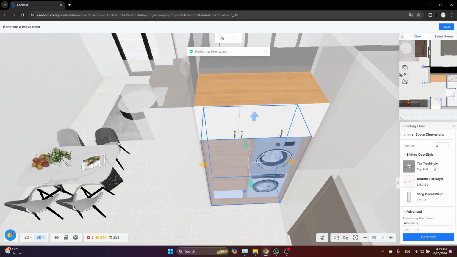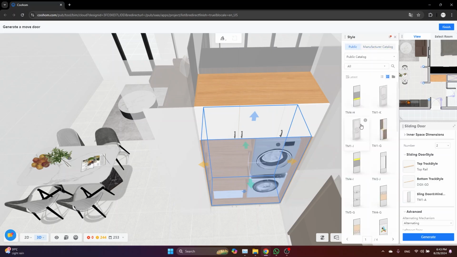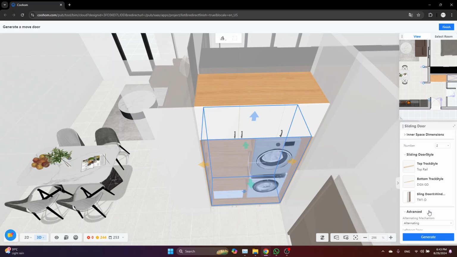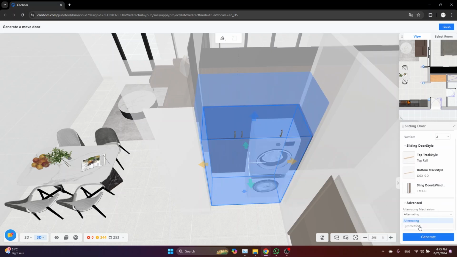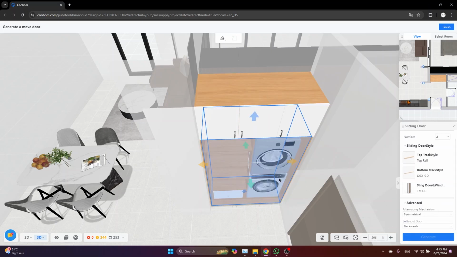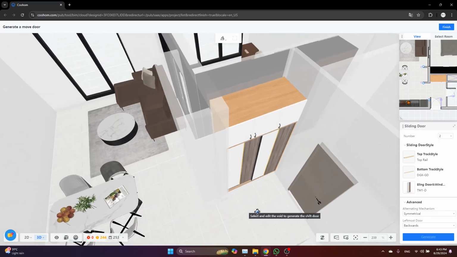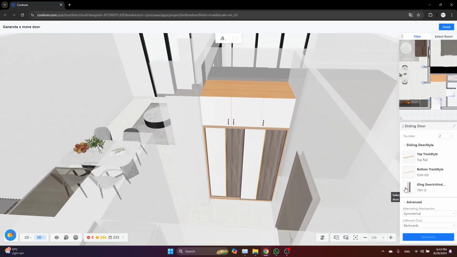Here we can customize the track style, the bottom of the track style, and the door. So I will just keep this one the same, and I will change the door. I will just go ahead and choose something modern and simple and clean. So maybe this one will work. And just type symmetrical and click generate. Just wait a bit and yes, here it is. Door is generated.